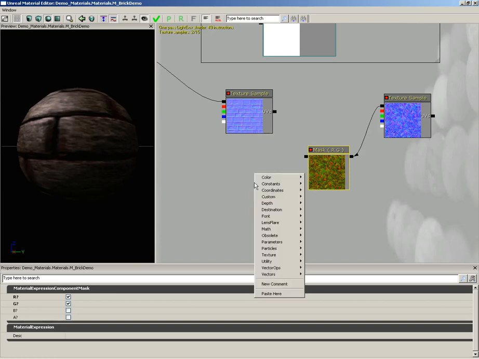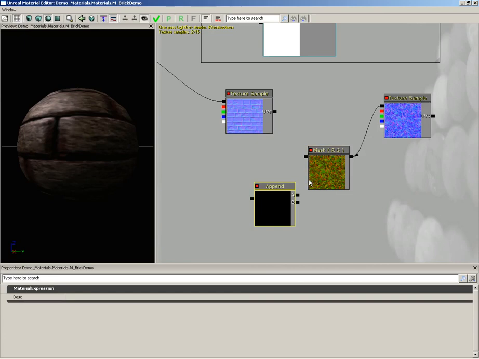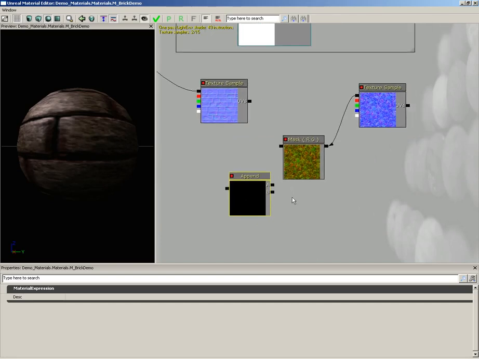So I'm going to right-click again. Let's go back under Utility, and we're going to grab Append Vector. This allows us to append a component back onto the end. So we'll have R and G, and by appending one more, we'll get B. But we need the information we're going to append. So what I'm going to do is create a constant. A constant is just a number. This is just a node that stores a single number, and the shortcut to create one is to hold down the 1 key and left click.